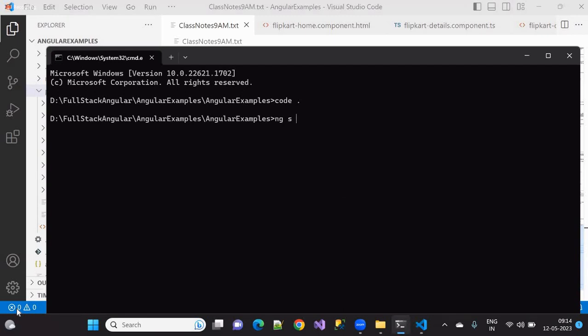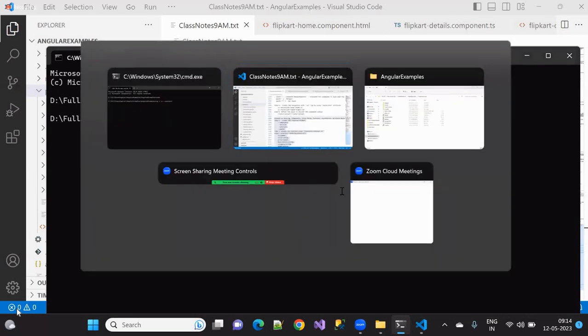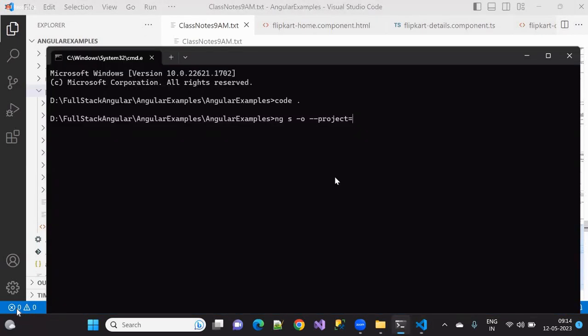Let's go with ng serve --project equal to Flipkart Web.